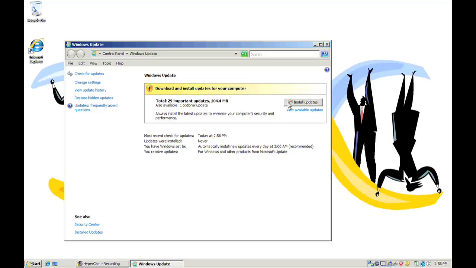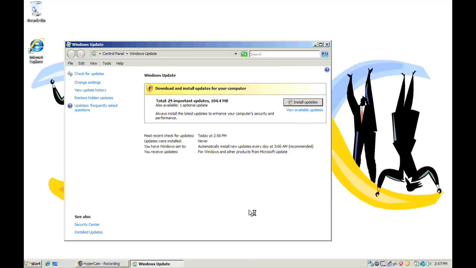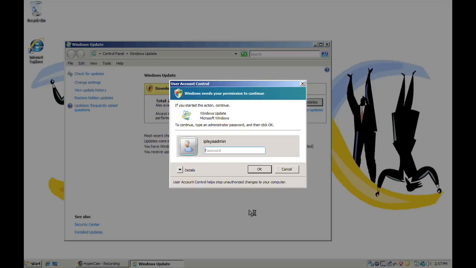Once you're ready to install, just click on the Install Updates button and accept any license terms that may pop up. It'll vary on computer and on laptops and tablets and various other factors about what's being installed. So there might be one, there might be two, there might be three of them to agree to. But generally, you just click on the I accept license terms and either click on Finish or Next. This will require you to type in the IPL sysadmin password again.